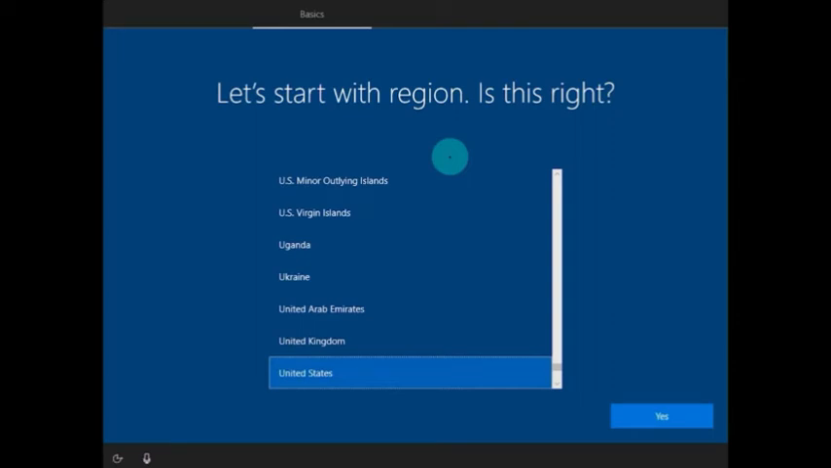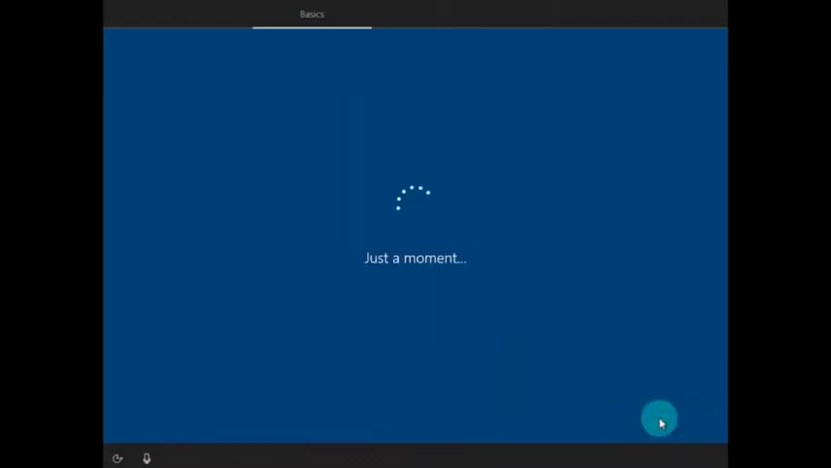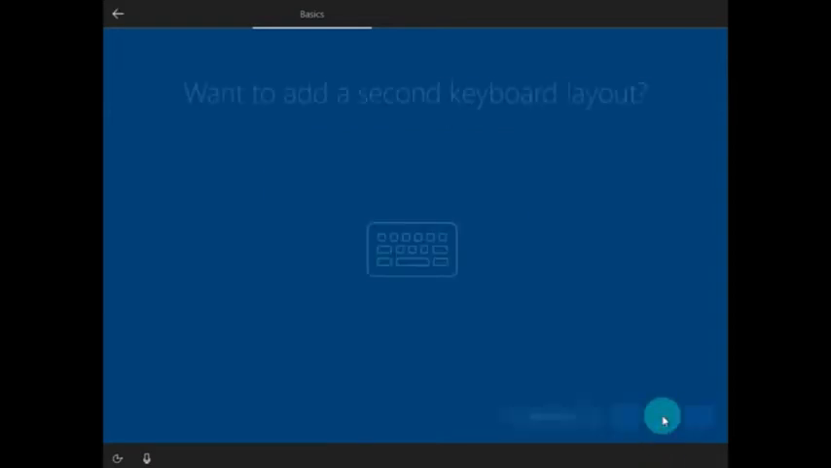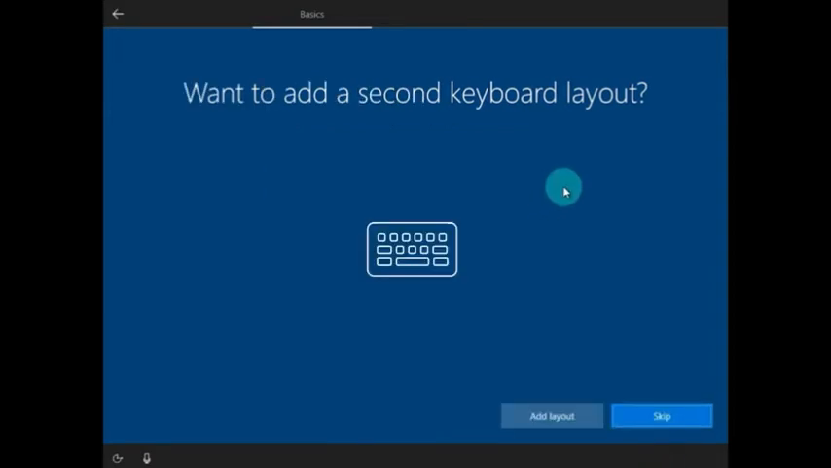For today's demonstration, of course, we're going to choose the United States, but you want to select your region. And then we're going to go ahead and left click on yes. It's going to take just a moment. For today's demo, we're going to choose UK for the keyboard layout. You want to choose what fits for you and then click on yes. And then you can add a secondary layout if you want by clicking on add layout, but for today's demo, we're just going to skip that.